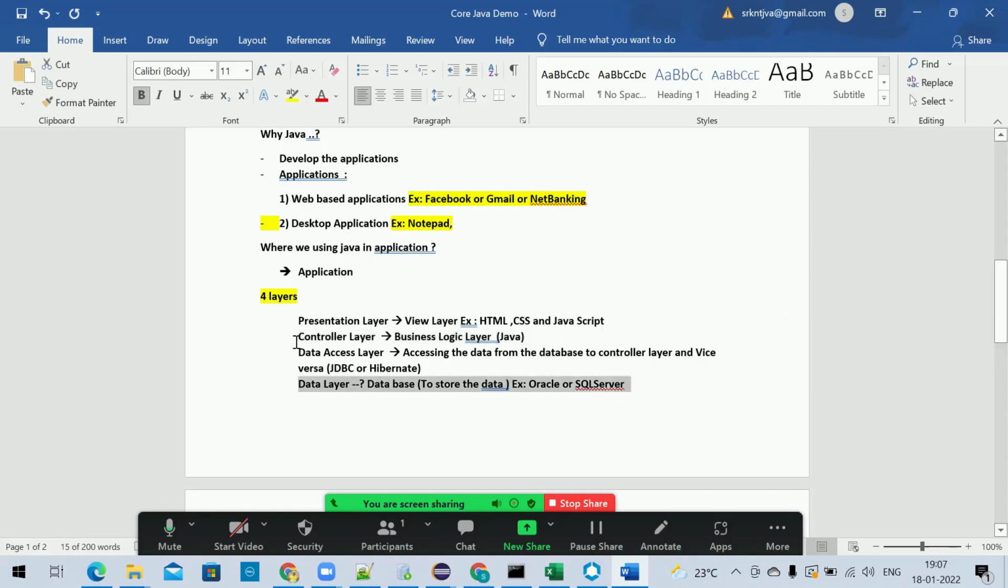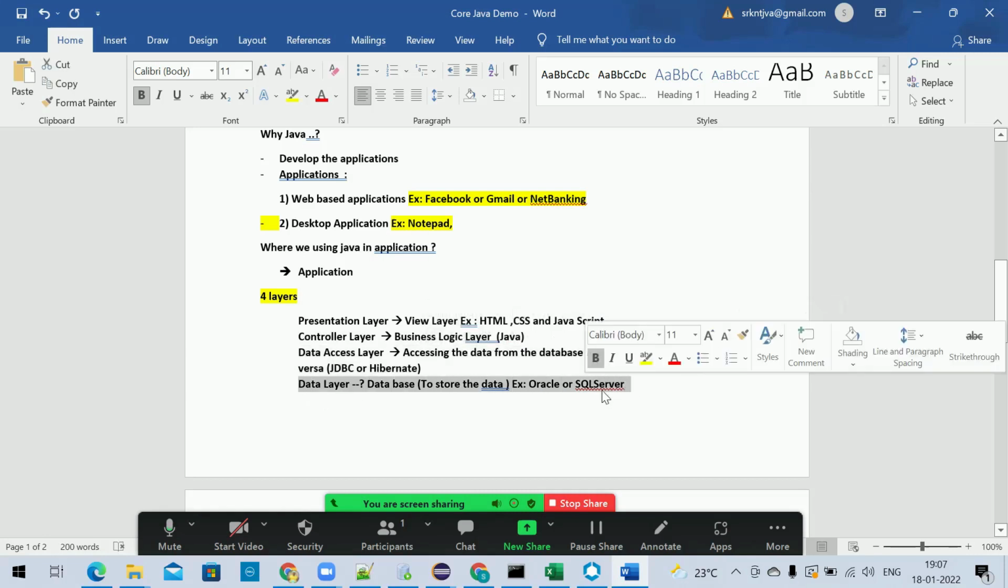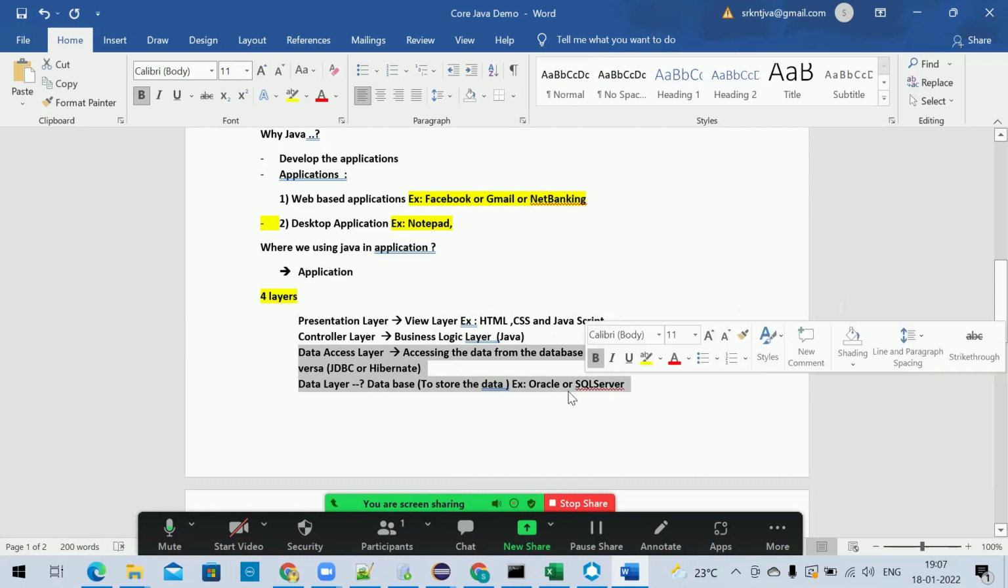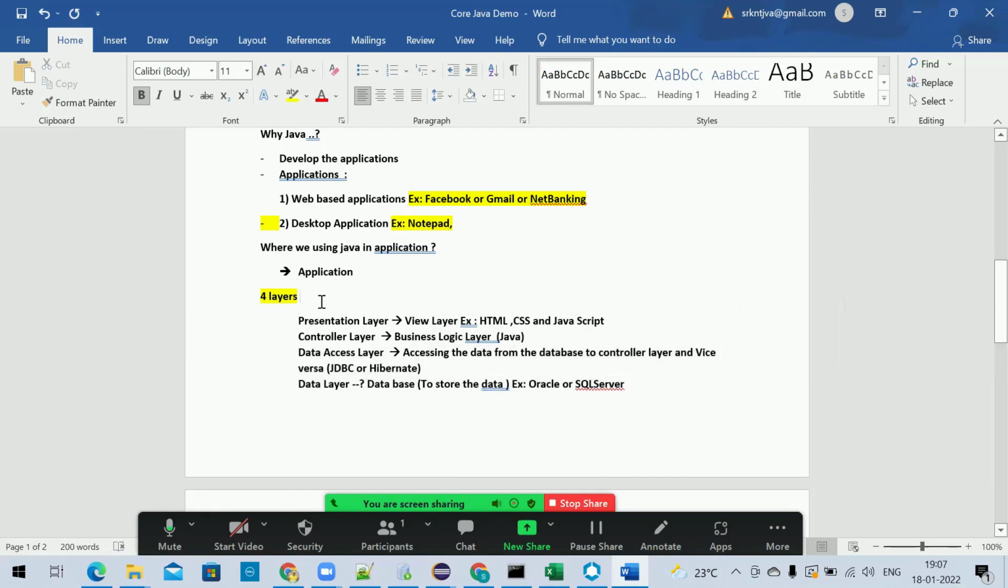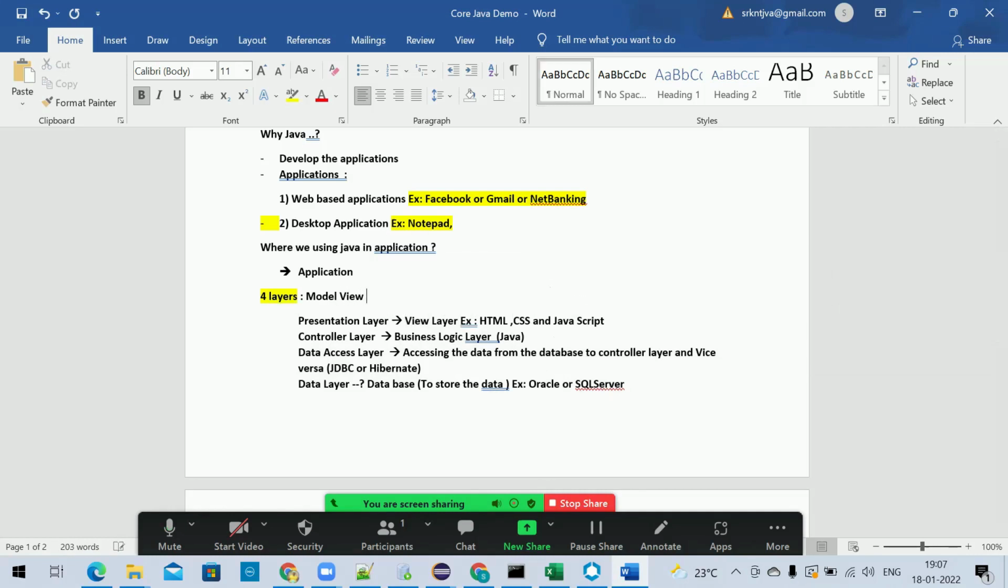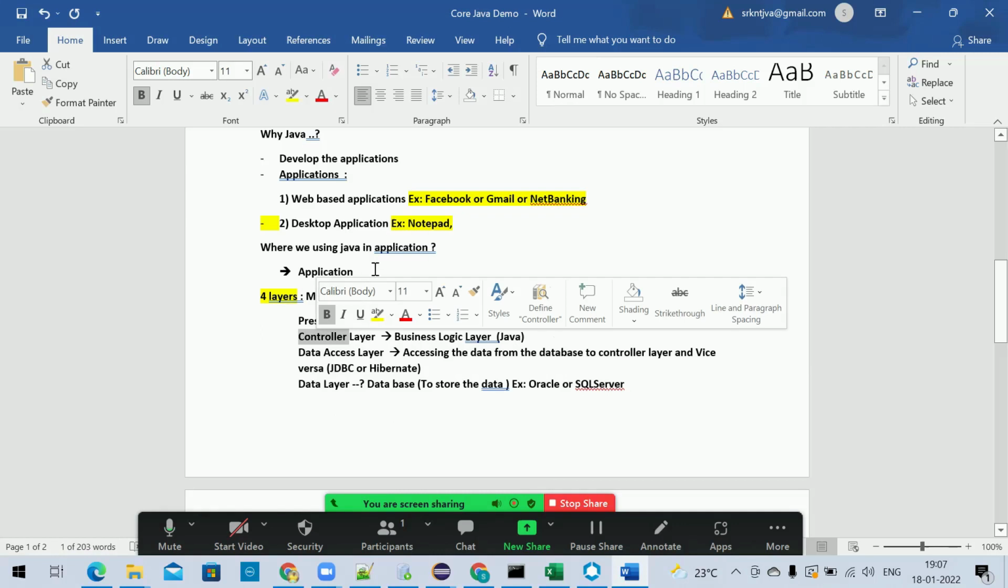But we cannot communicate with the database directly by using Java. So that is the reason we'll be having some medium called JDBC or Hibernate in the data access layer. From the data access layer, we'll be sending to the data layer. Okay, this is what we'll be having, 4 layers. So here we can say the data access layer and data layer, we can name it as model. Okay, the presentation layer we can name it as view. Okay, and it is a controller.